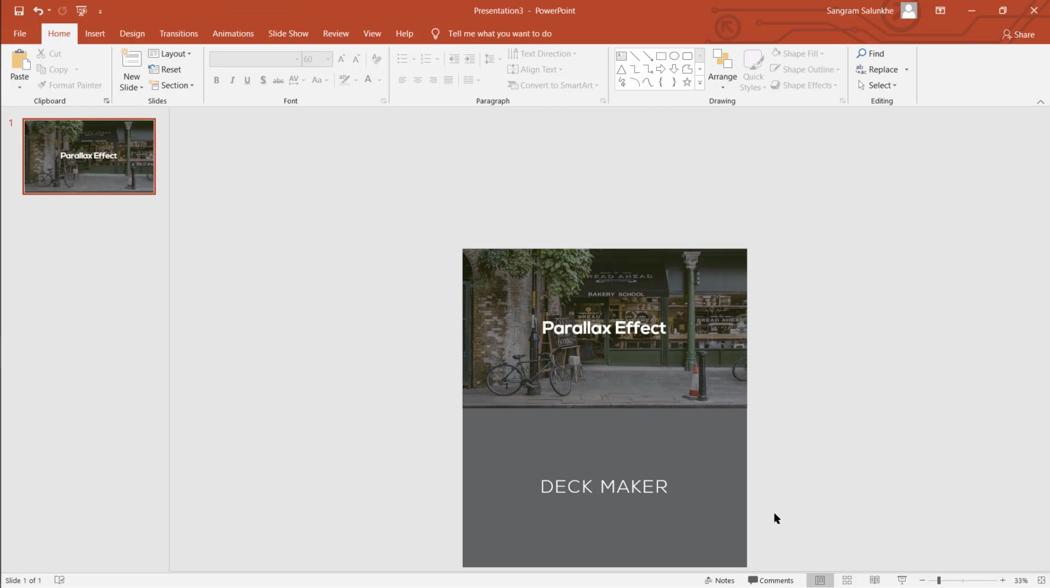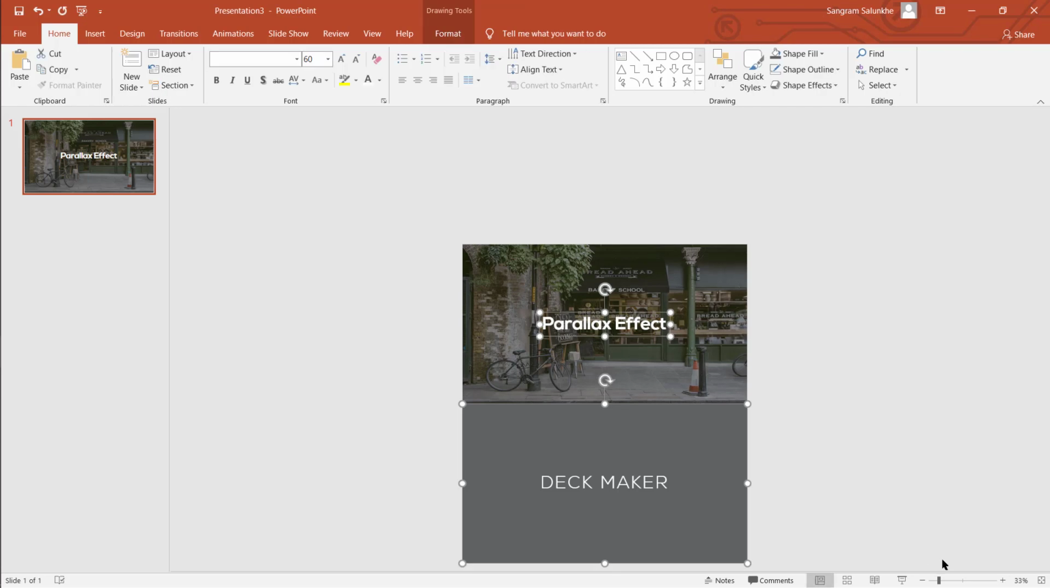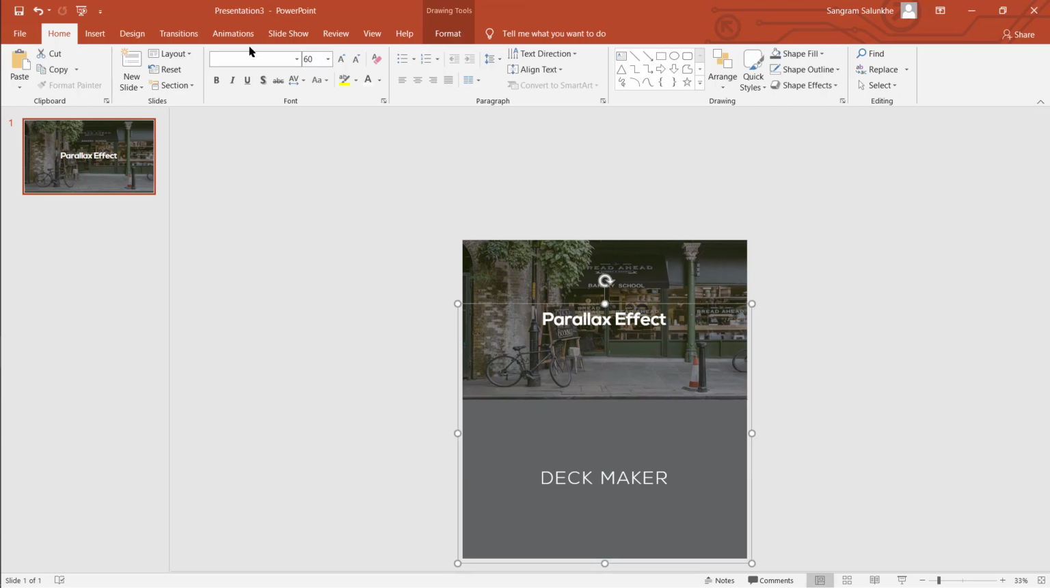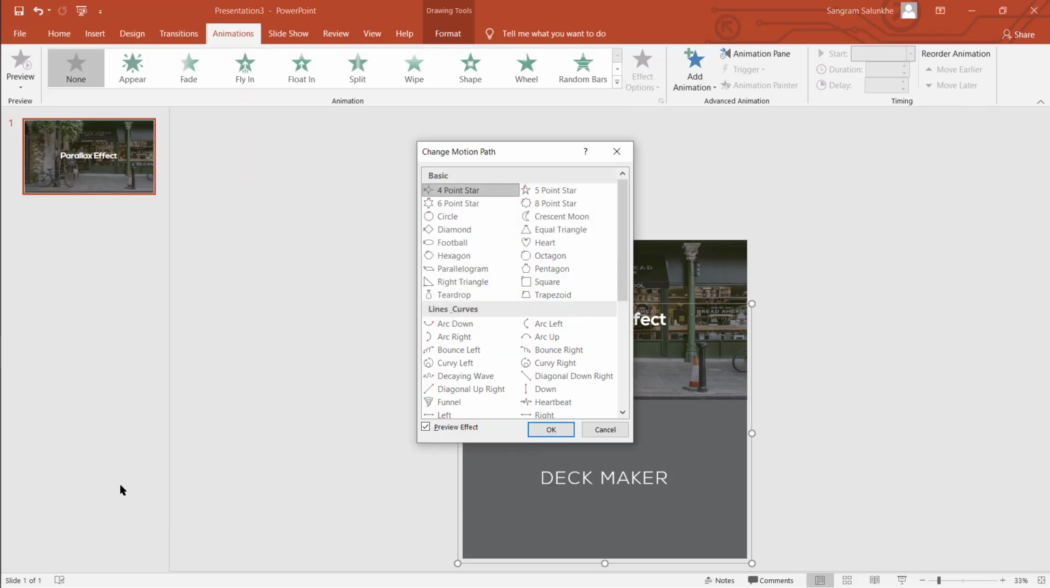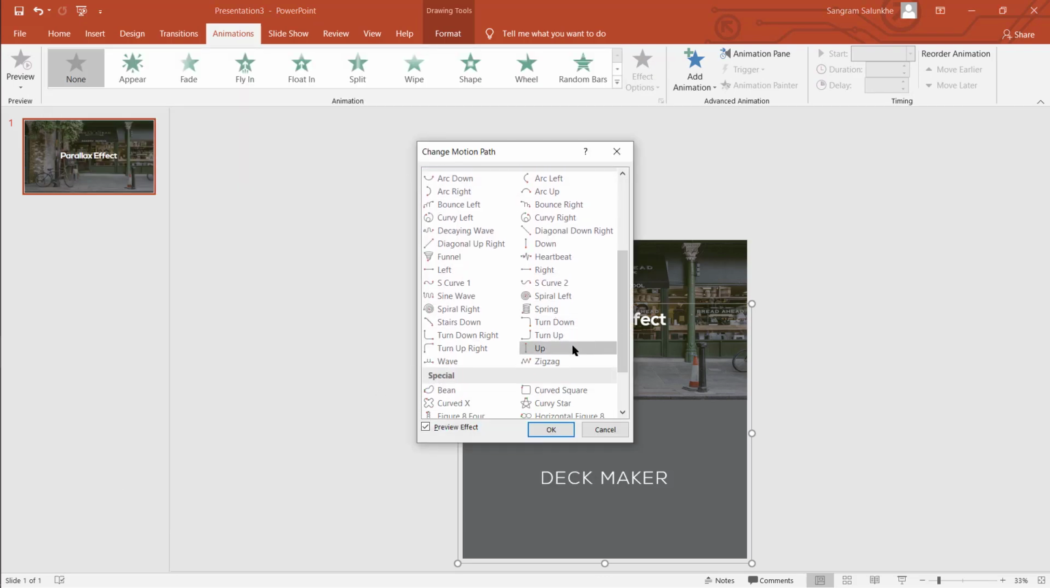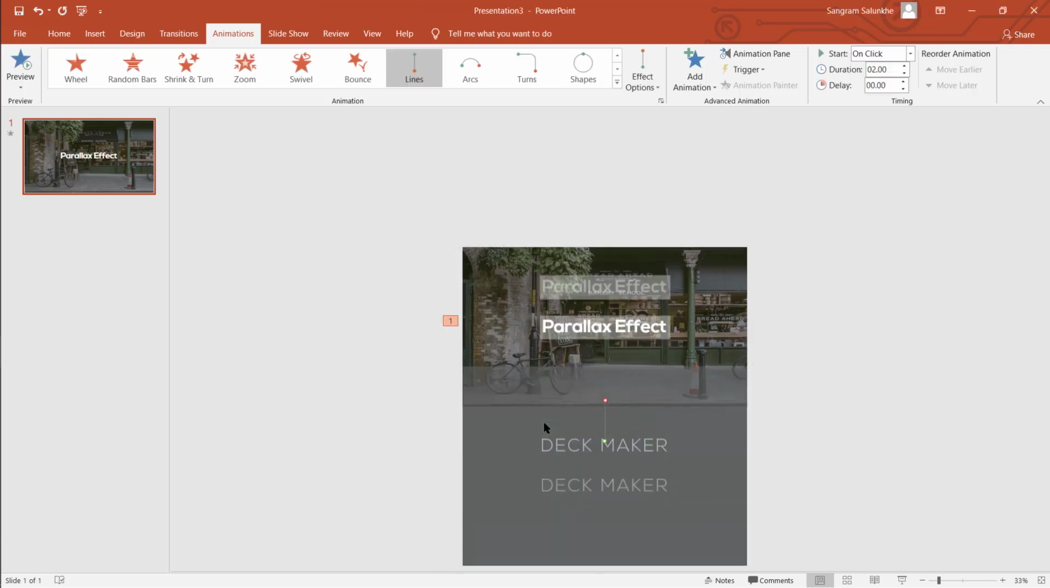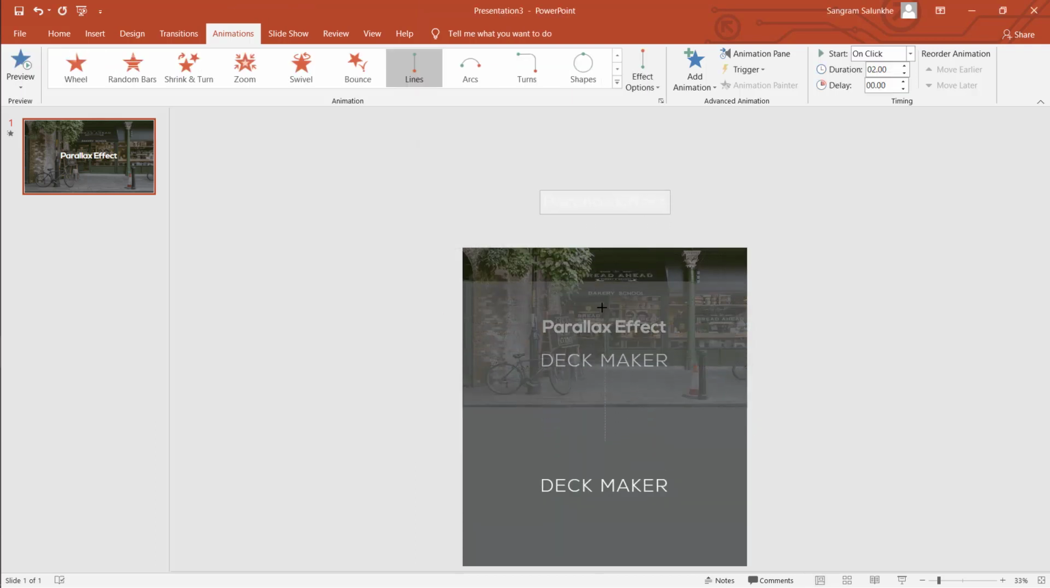Now it's time to add animations. For the first one, we need to group text from the image and complete rectangle. Go to Animations, click on More Motion Paths, choose the Up transition and click on OK. Hold the point and drag it upwards while pressing Shift key.